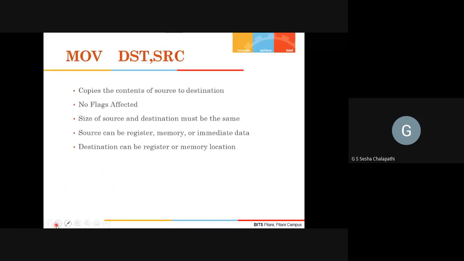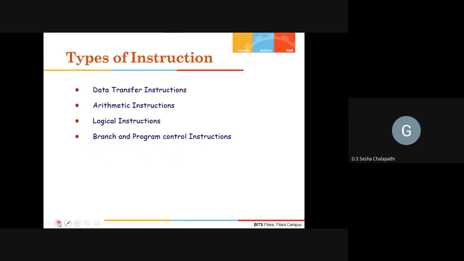What happens in a move instruction is that the flags are not affected. It copies the source to the destination. The source data will remain the same and will not be affected. The size of the source and destination must be the same. The source can be a register, memory, or immediate data, whereas the destination can be either a register or memory. It cannot be an immediate data destination. Apart from the data transfer instructions, we have arithmetic instructions, logical instructions, and branch and program control instructions. We will look at them one by one in the coming classes.